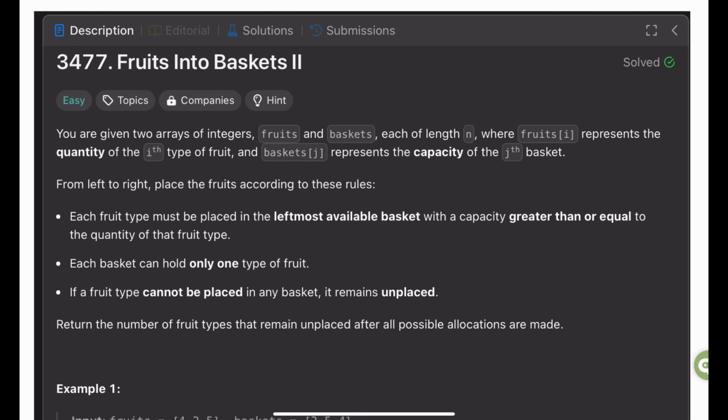Hello everyone, in this video we'll be solving problem 3477, Fruits into Basket Part 2. The problem statement is we are given two arrays of integers, fruits and baskets, each of length n. We need to place the fruits according to the following rules into each of the baskets. Return the number of fruit types that remained unplaced after all possible allocations are made.